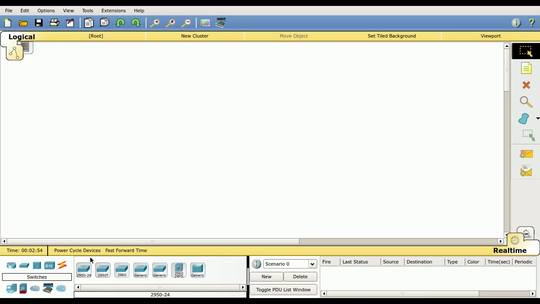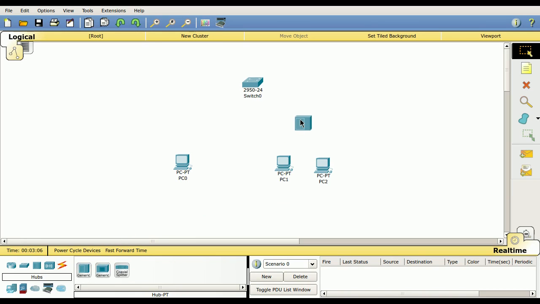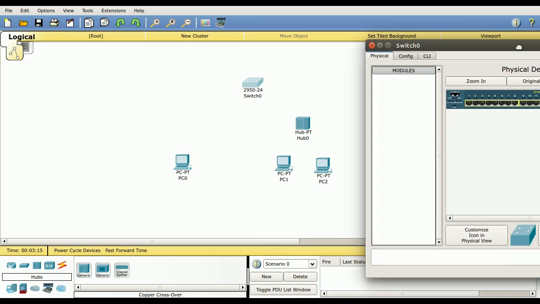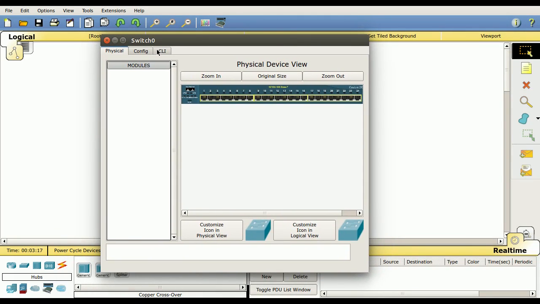So let's pull up a 2950. We're going to grab 3 generic computers, and we're also going to grab a hub. Okay, once we have them on there, the first thing we want to do is go into the switch and start doing some configuration.